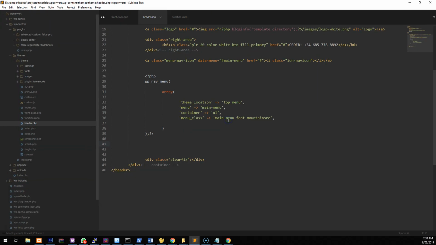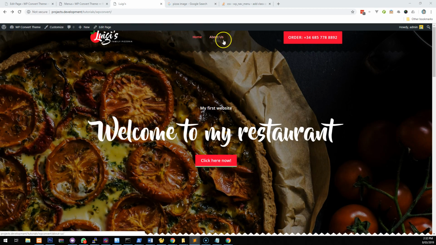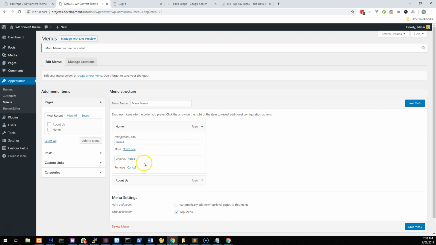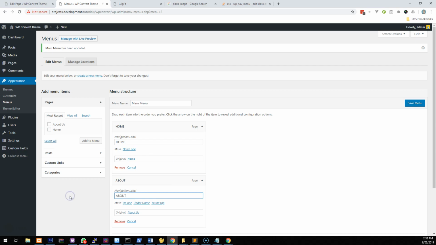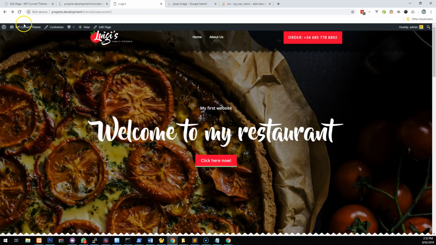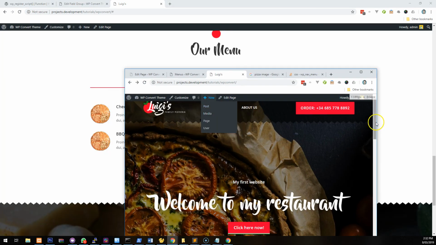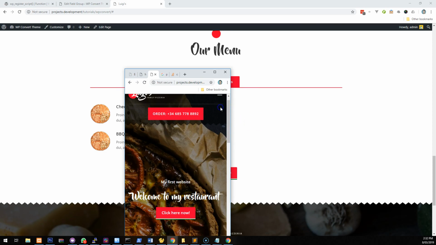The only thing that is different is that the content is not in caps. So if you want them to be capitalized, you need to capitalize the titles on your pages, or on your menu items anyway. So you could make that Home, and you can make that About Us. Okay, so there we go. We have the actual menu working now, which is good.